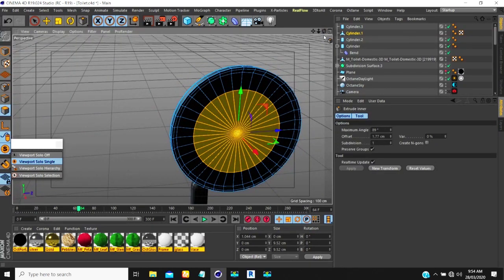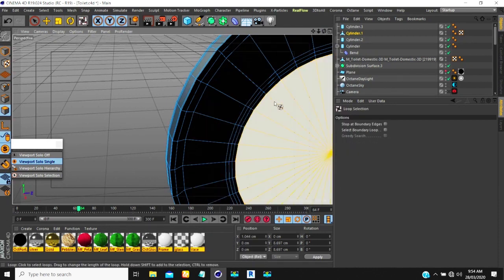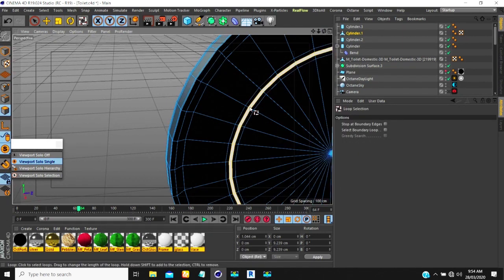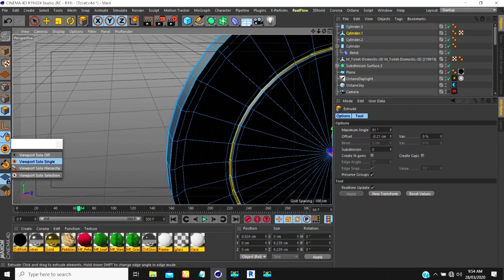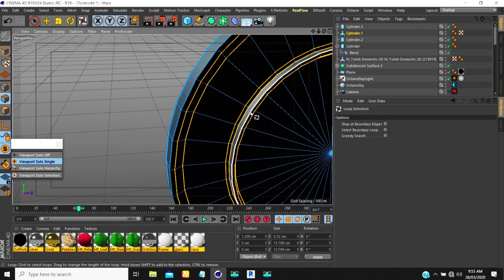So I'll do another one here, another one here. So loop selection, select this inner loop and extrude inwards or extrude it outwards. So come here, UL, select that loop.